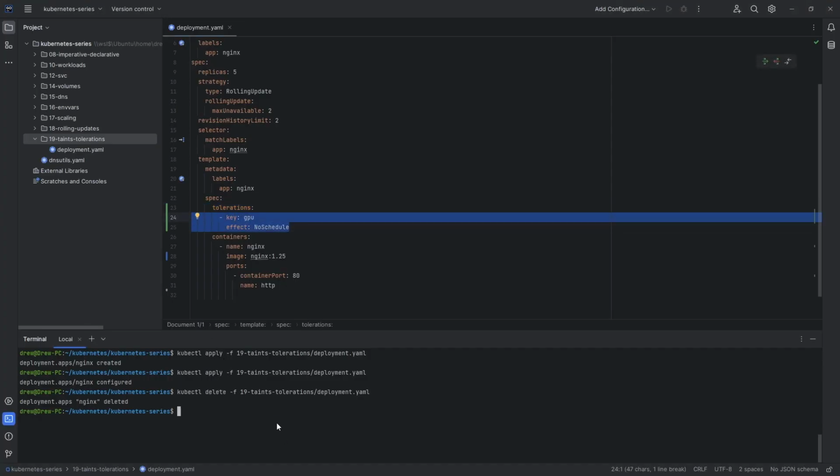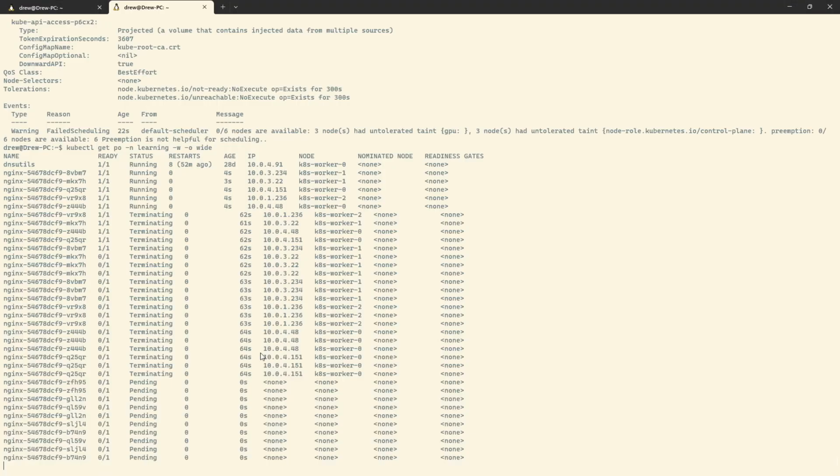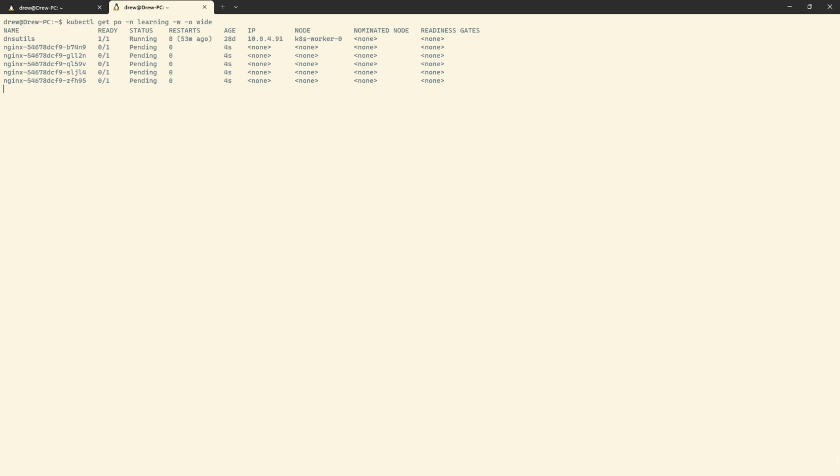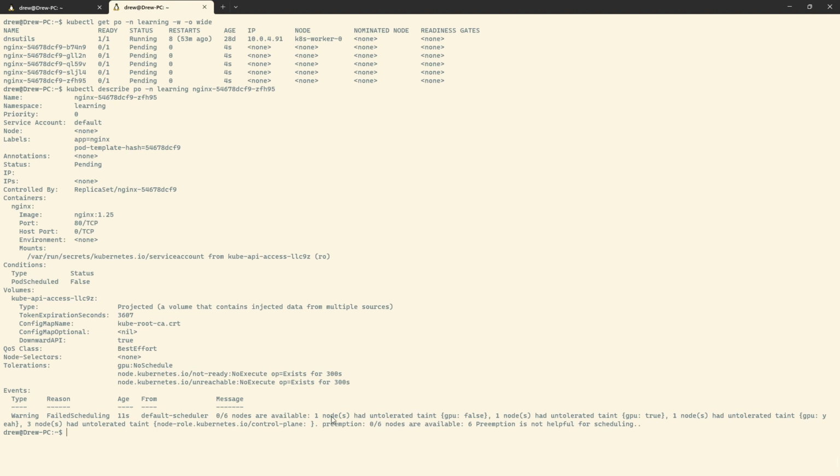If I try and apply this, so if I just delete this and then apply, we'll see that nothing really happens. It will just sit there. They'll be pending again. So if we describe the pod that's pending, we'll just grab that. And it will say, one node has an untolerated taint of GPU equals false. One has an untolerated taint of GPU equals true. And another one has GPU, yeah. So you ain't going on any of these because I'm not allowing it on here. Don't be silly.